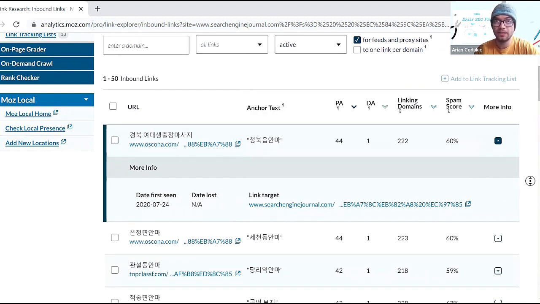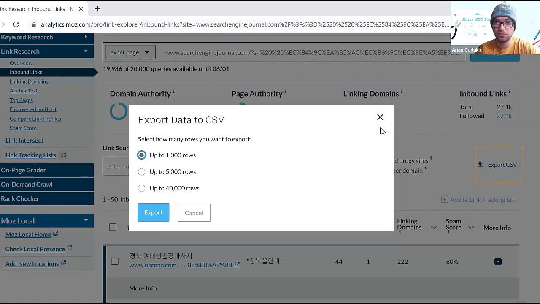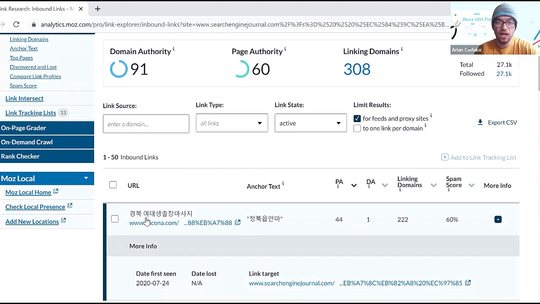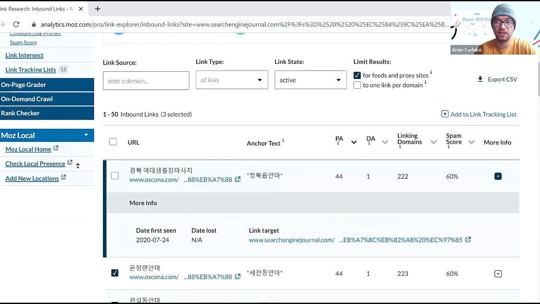Always keep in mind that you can export this entire table to a CSV file, as well as add a few URLs to a link tracking list to track when our website links with them.